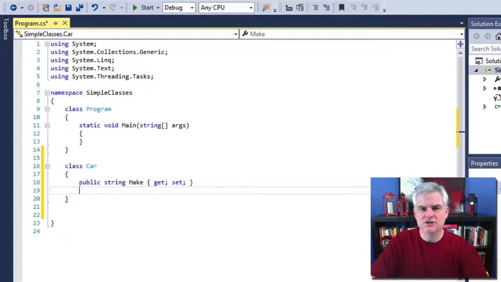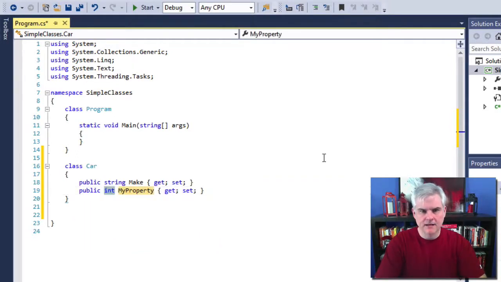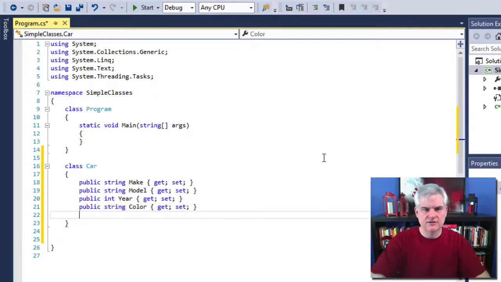All right, so let's use this code snippet plus auto-implemented property technique to create property definitions for model, year, and color, like so. Prop, tab, string, tab, model, enter. Prop, tab, int, so I'll just leave that alone, tab, year, enter. Prop, tab, string, tab, color, enter. Awesome.